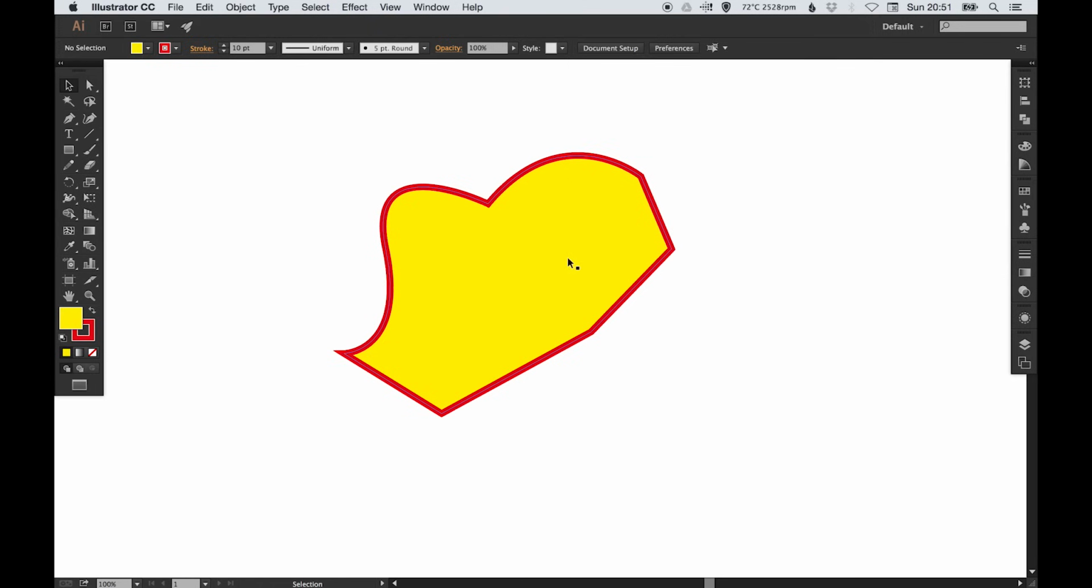And if, like myself, you use Adobe Illustrator to create logos or icons or anything that involves creating vector shapes, then learning the pen tool is absolutely essential. I really, really recommend it.